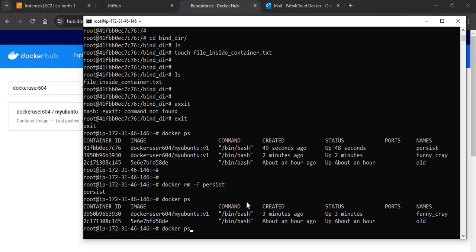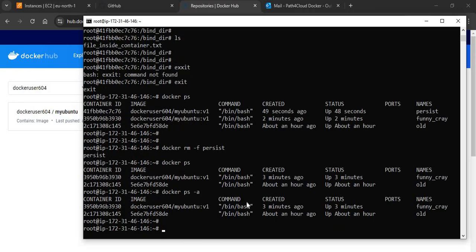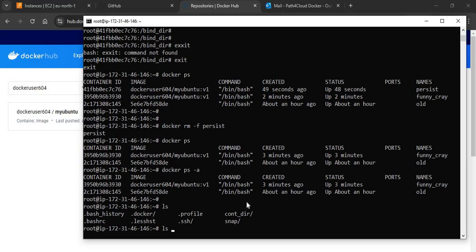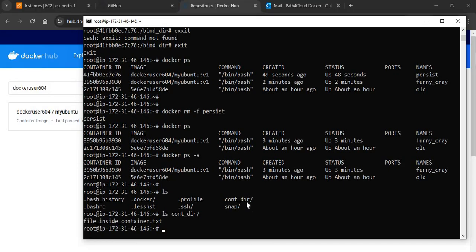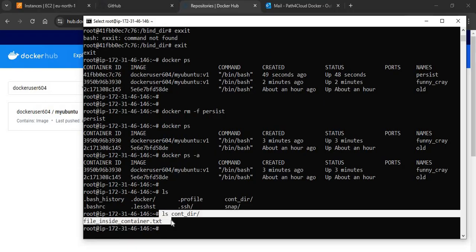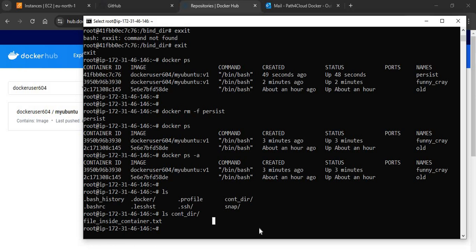Right? There is no container running. It is gone. What will happen to our data? Do you think it is still there because we have created one file? If you remember, we have mounted this, so here you can see this file is still there, right? So in this way you will not lose your data. The data will still be there. This is one way of persisting your data using the bind mount.